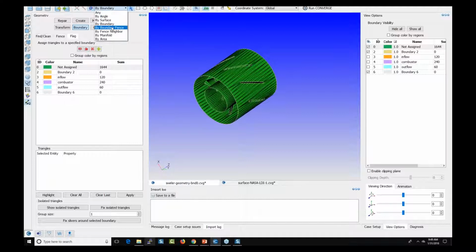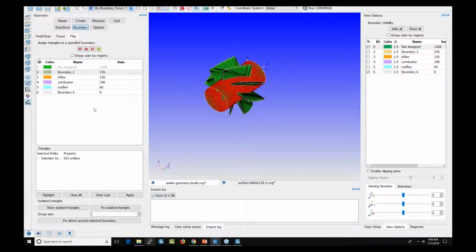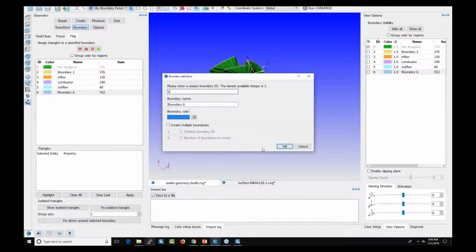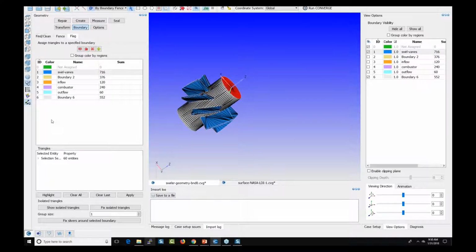Okay. So now if you want to separate out the swirler hub, say boundary fence, I will select boundary ID 2. I've selected the outer swirler hub, say inner swirler hub. And I will create one more boundary, and I will call it swirl vanes. I can do a box select of everything and put it in swirl vanes. Maybe I should have put this boundary fence in this boundary, boundary 6.